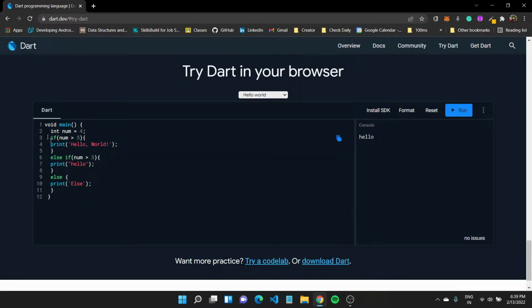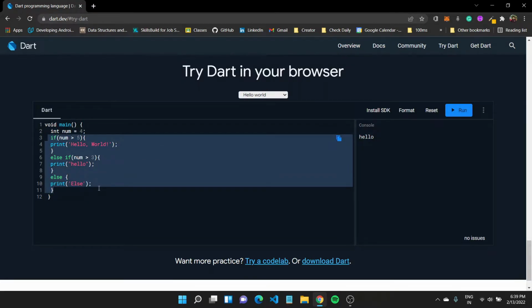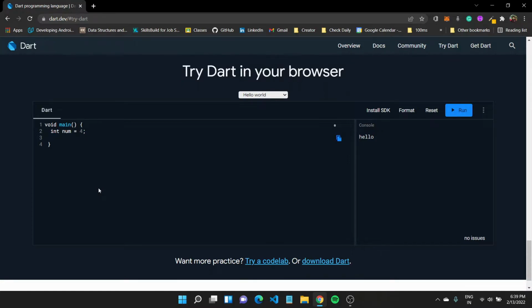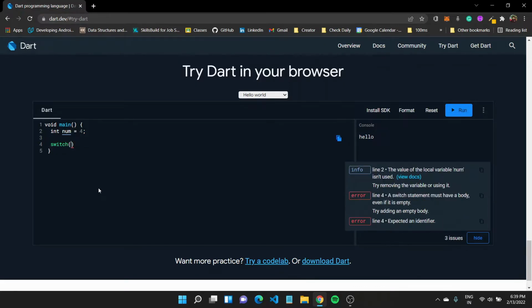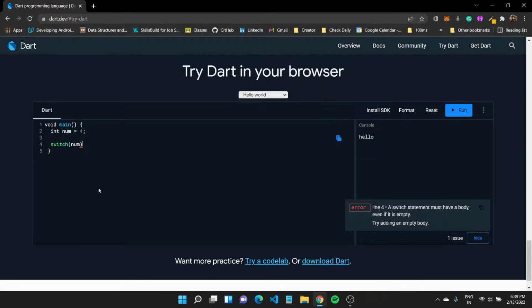Instead of using else if, we also have switch case in Dart. How is that used? So we have the switch keyword we want to specify. I can type in switch and the variable that it would be tracking. In our case, let us say num, and for that I can open these curly braces which would have all the cases inside.